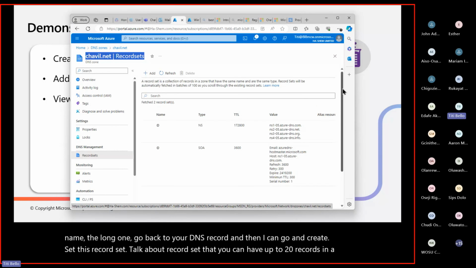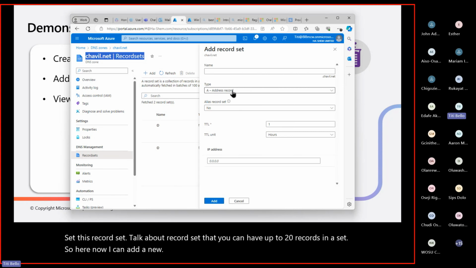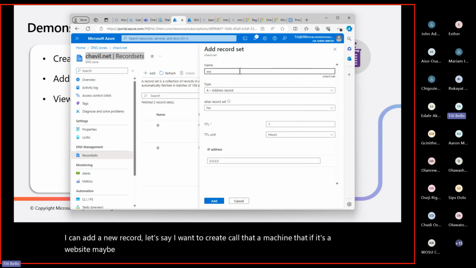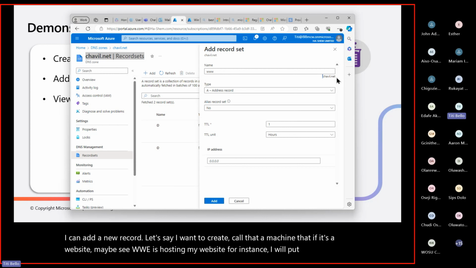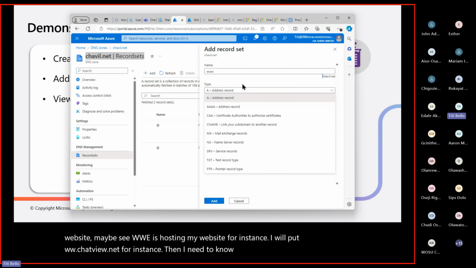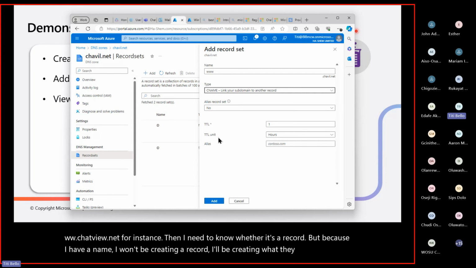So here now, I can add a new record. Let's say I want to call that machine, if it's a website, maybe it's www, it's hosting my website, for instance. I will put www.chavi.net, for instance. Then I need to know whether it's an A record. But because I have a name, I won't be creating an A record. I'll be creating what they call a CNAME record.